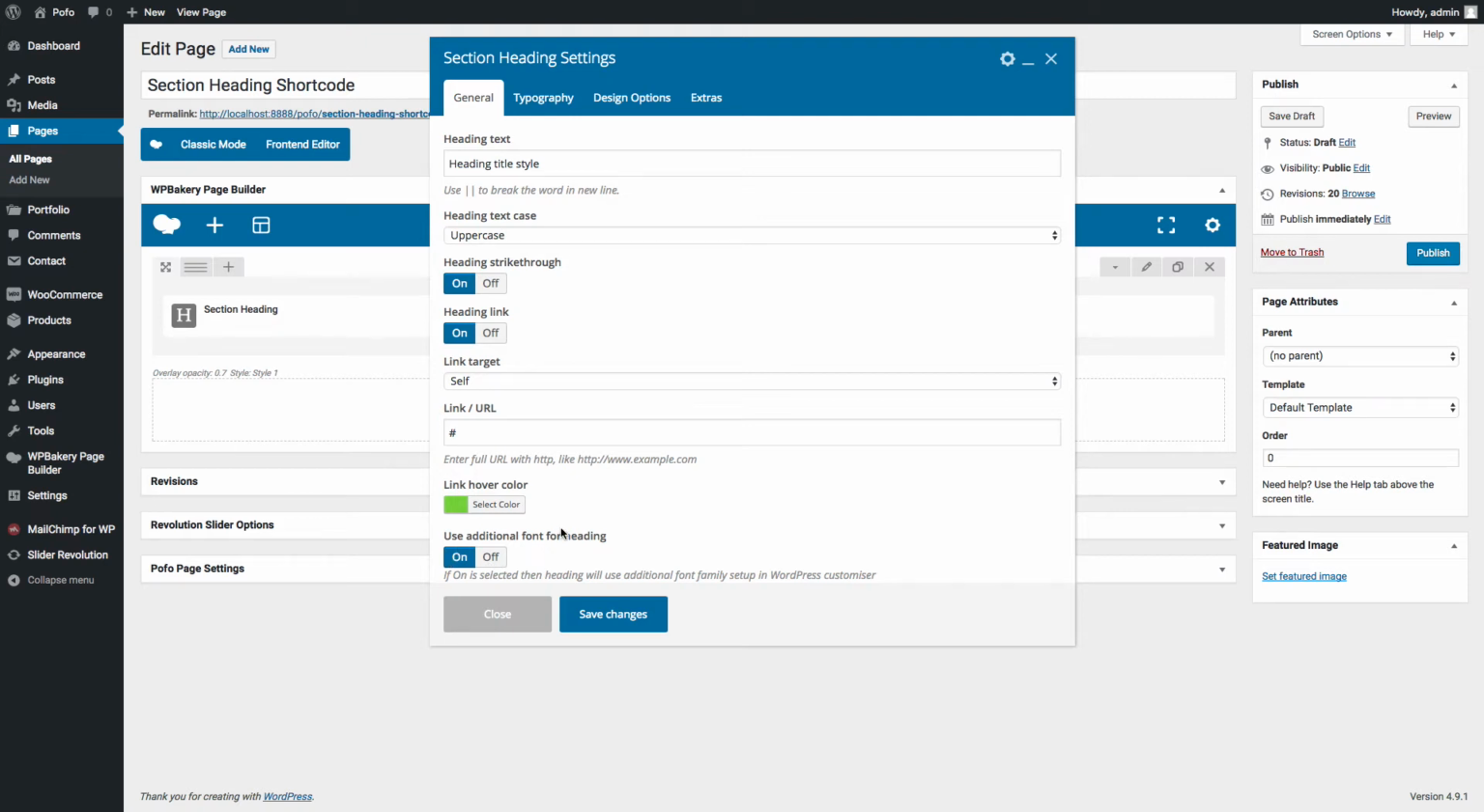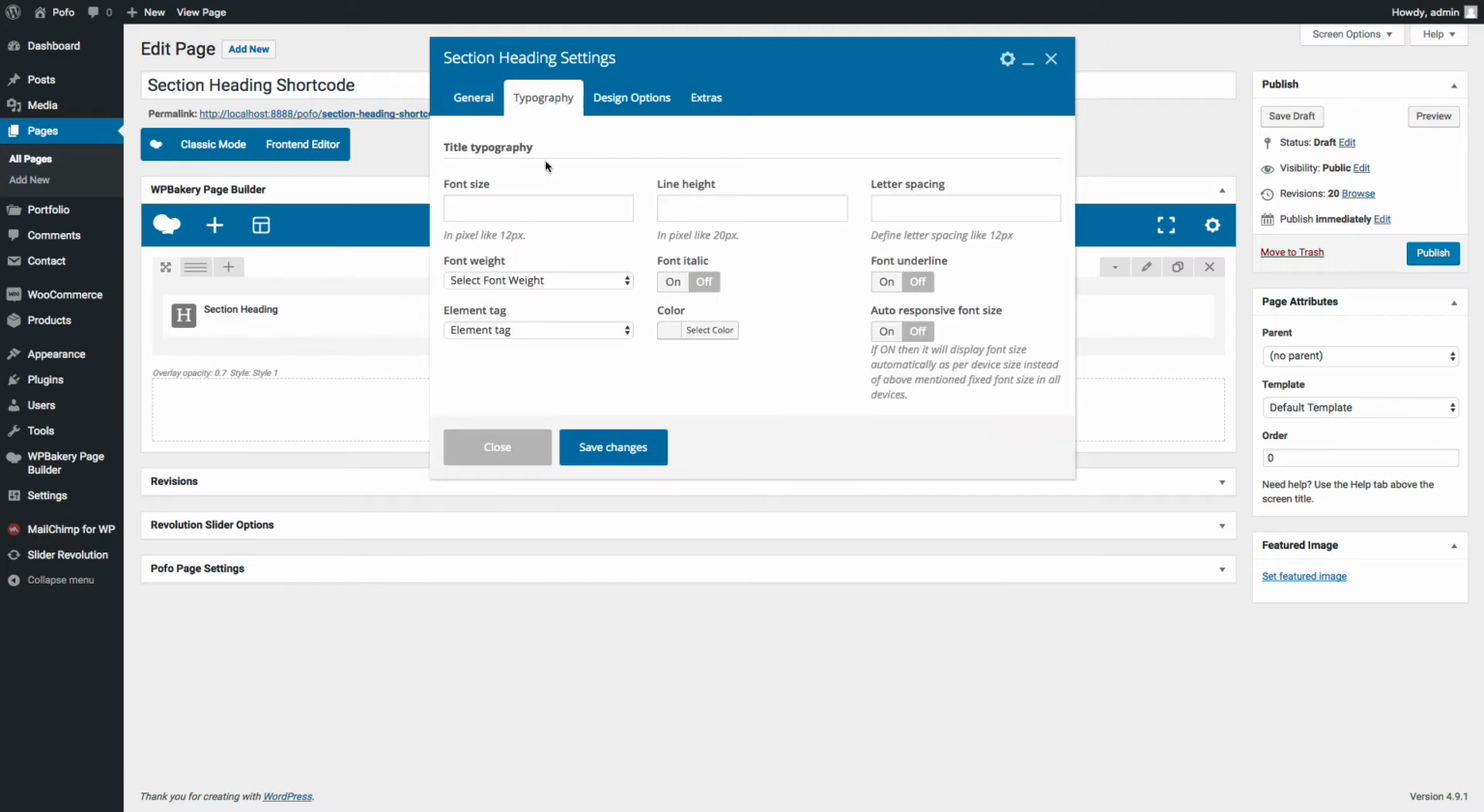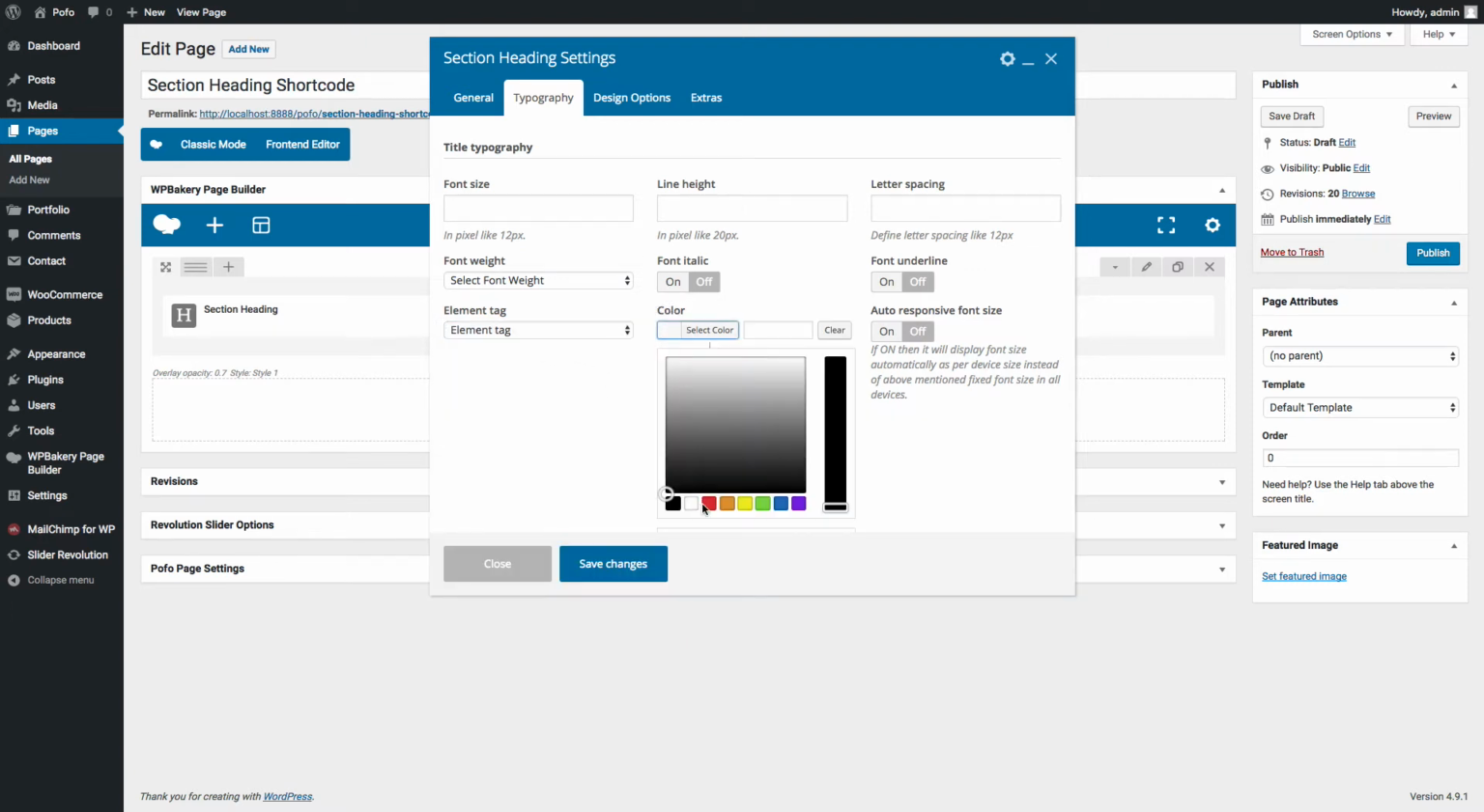Use additional font for heading. If on is selected, then the heading will use additional font family setup in WordPress Customizer. Typography tab. Here you can manage typography of heading title. You can manage font size, line height, letter spacing, font weight, set element tag H1, H2, etc. Italic font on-off, change font color, font underline on-off.